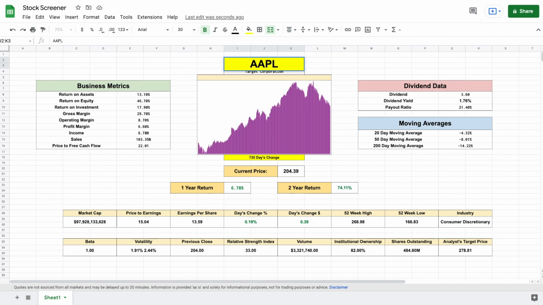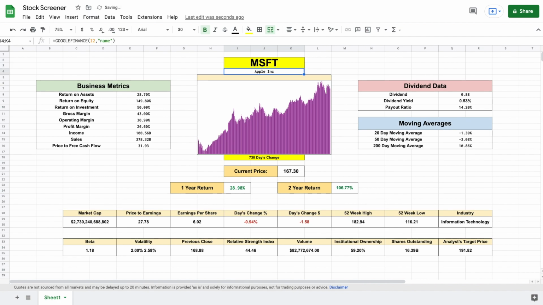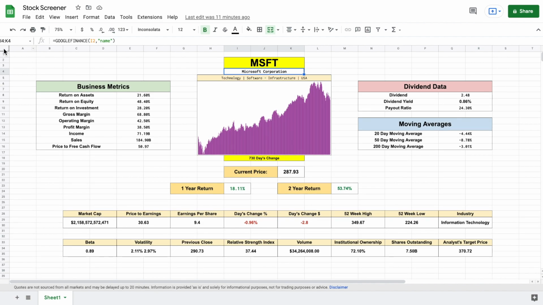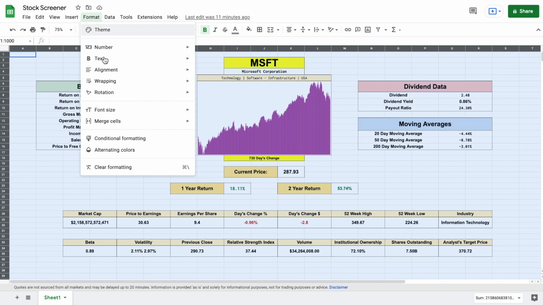So let's go ahead and test it out. I'll type out Apple. And when I hit enter, you can see all these metrics updated automatically, including our chart. So it looks like our spreadsheet is working correctly. Let's go ahead and try Microsoft and hit enter. And everything updated automatically once again. So you can see just how scalable and powerful this spreadsheet is.